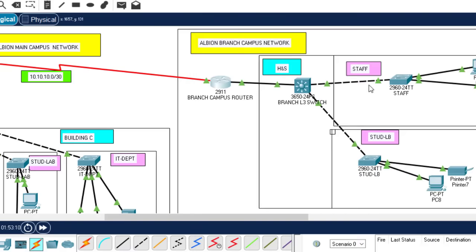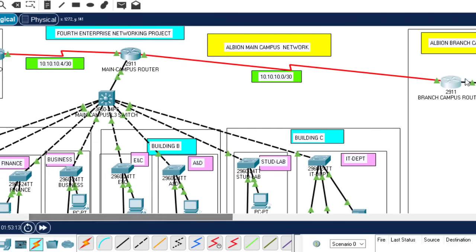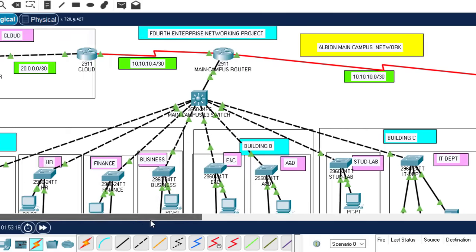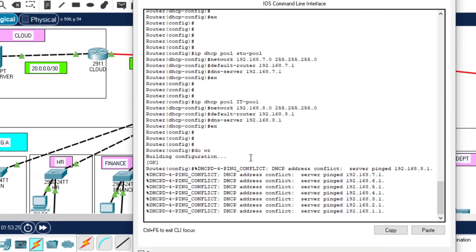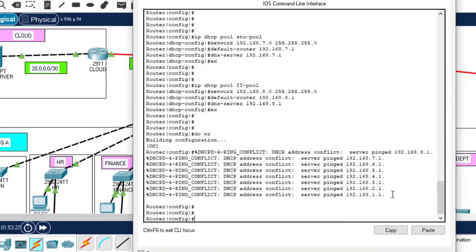Guys, we have done configuring RIP on this router. Almost everything we have done configuring on that router. Okay. All right. So let's go to this router here to configure RIP version 2. Okay. Don't worry about this one.